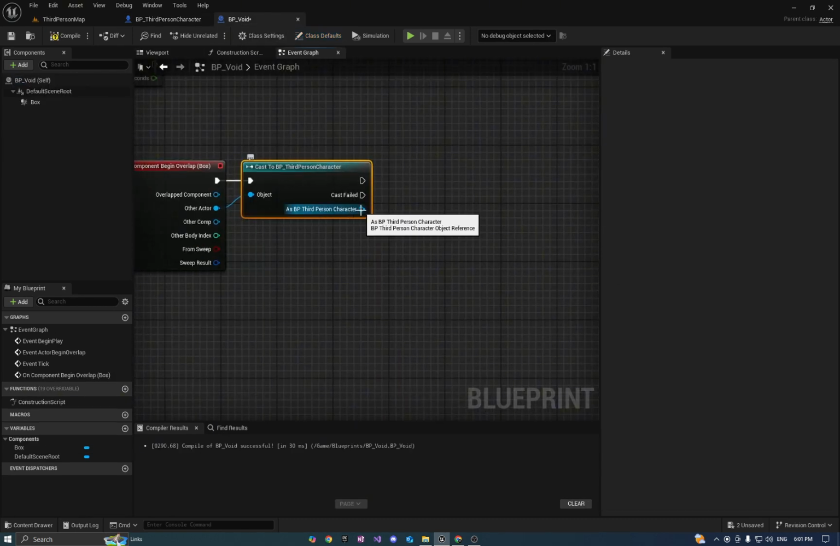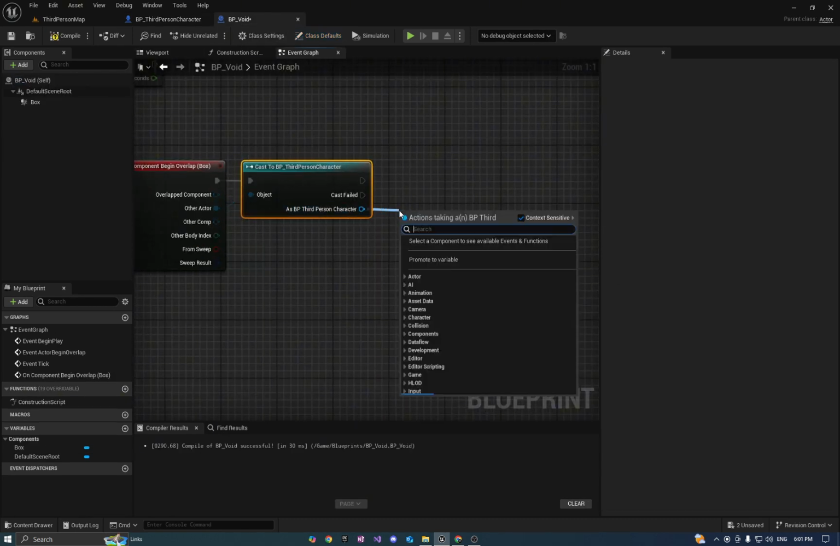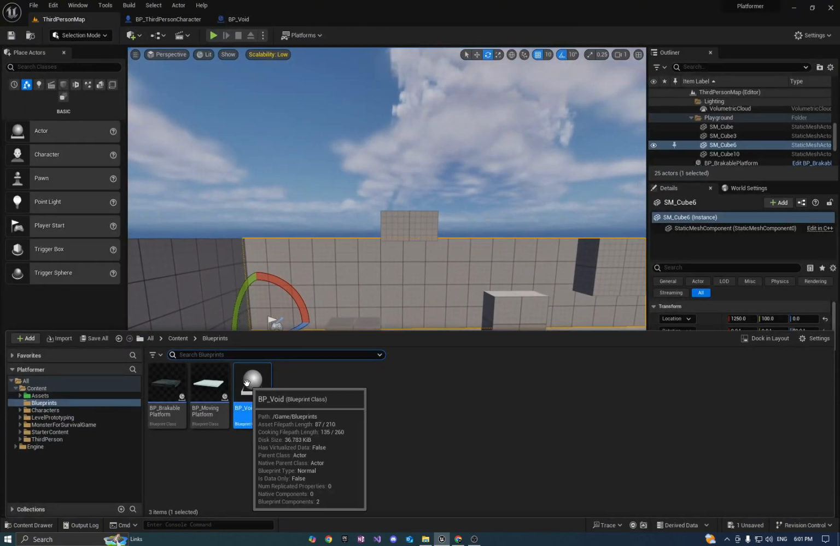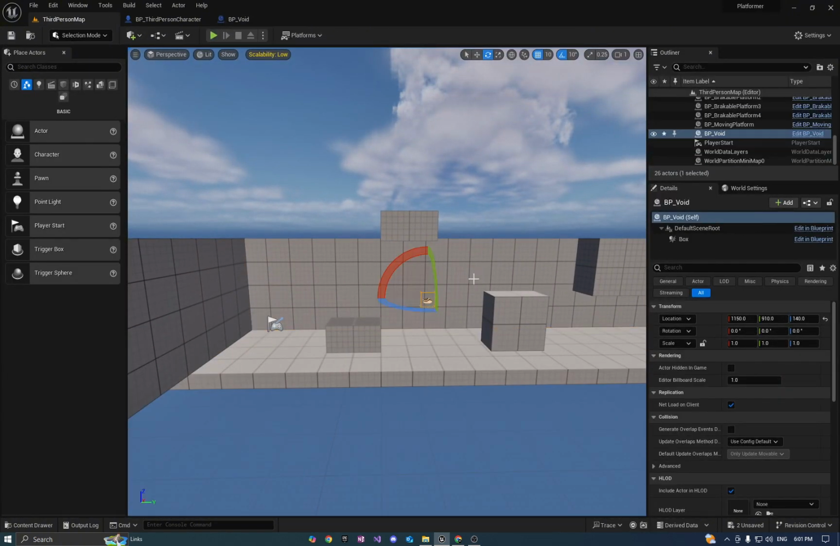Now from this I will just test this. First I will just destroy the actor. Compile it, save it, go into the map. Let's put our new component or blueprint here.